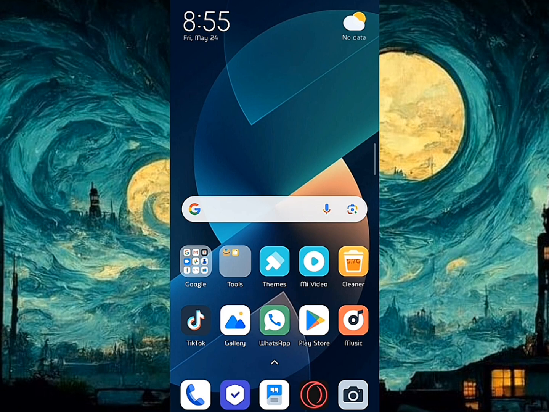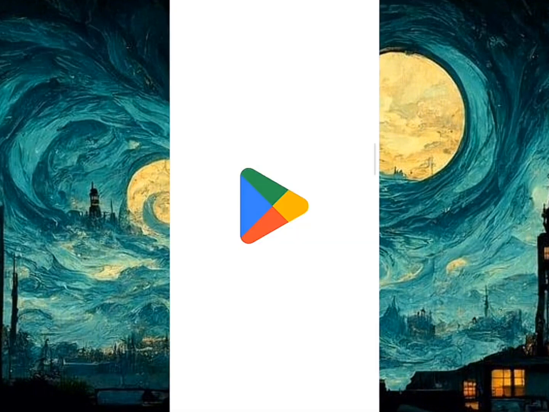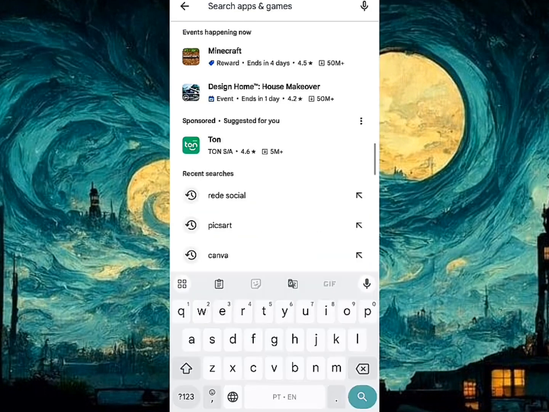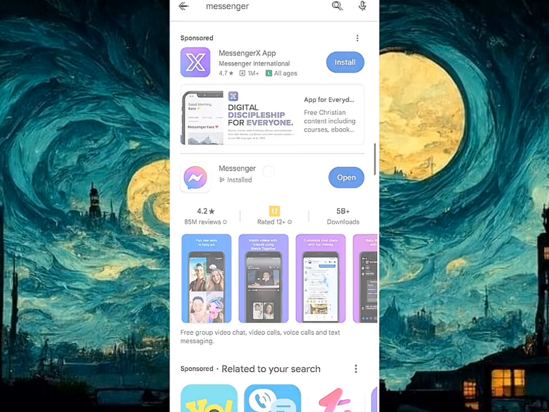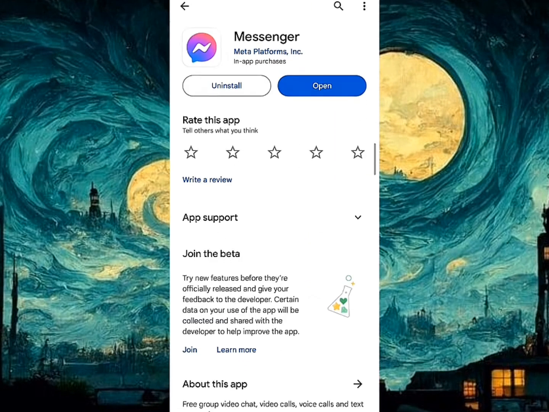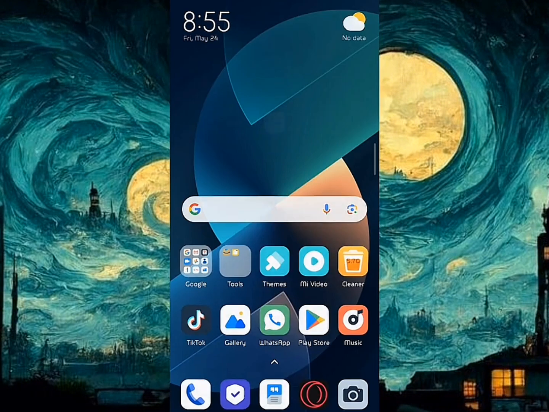Let's stop talking too much, and let's go straight to the tutorial. The first thing you need to do, of course, is install Messenger on your cell phone. You will install it normally through your app store. After you have completed the download, you will already have Messenger on your cell phone.